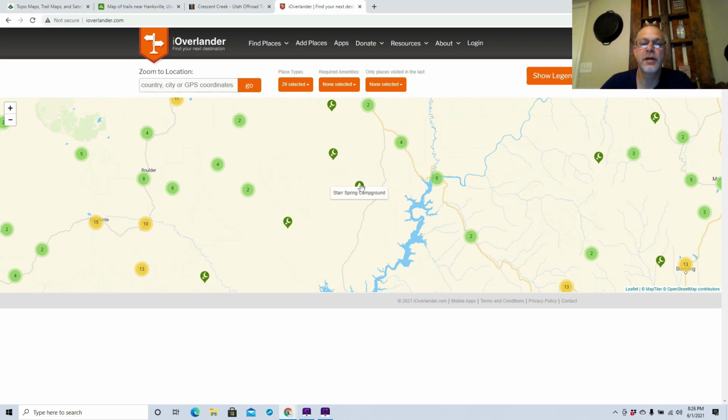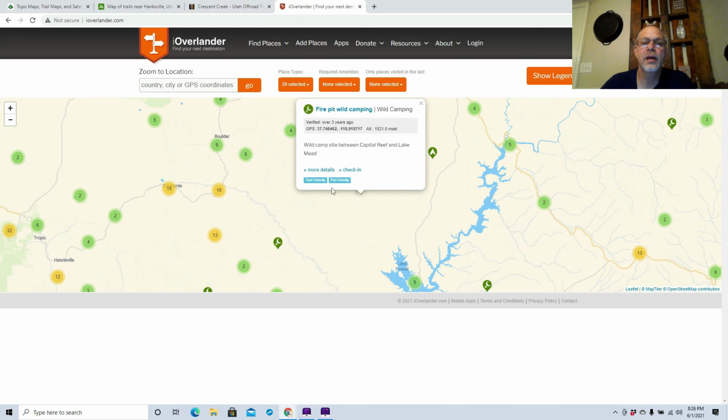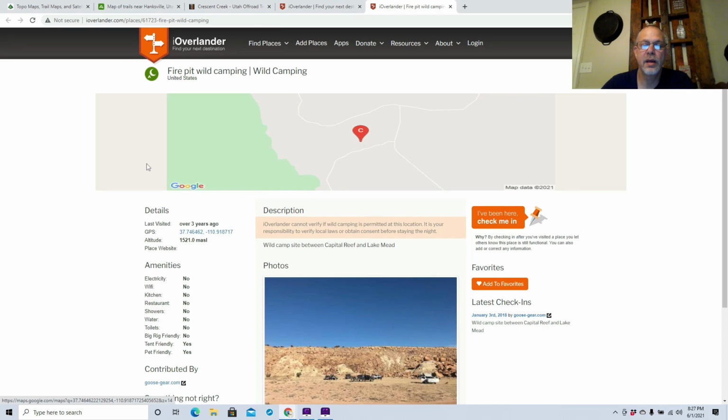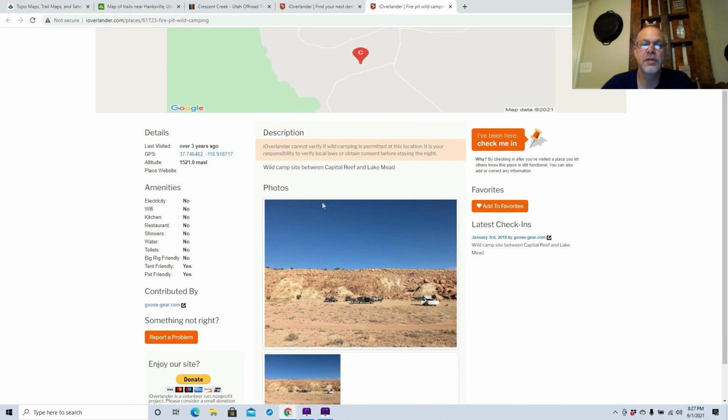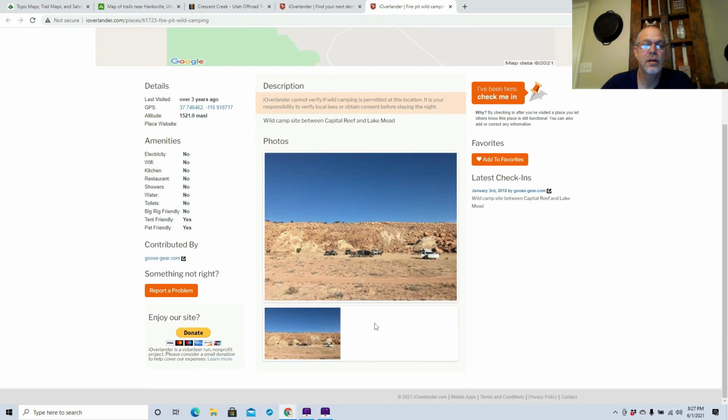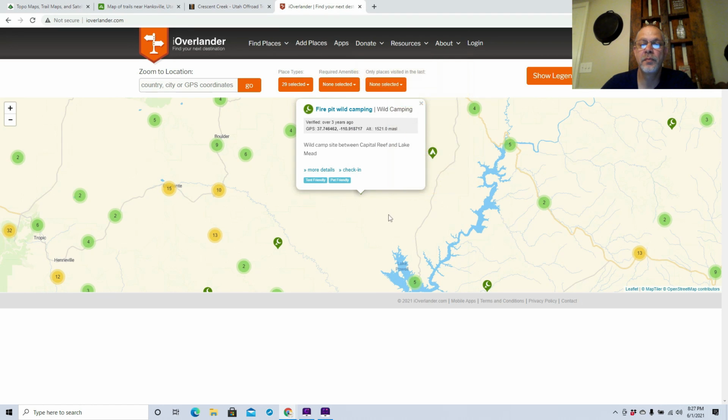There's Upper Browns Creek, Star Spring Campground, Bromide Canyon, Fire Pit Wild Camping. Let's look at that one. So let's check more details. And that one is a big open area. It shows you a picture of it. Are there any amenities? No. And it just says that it's a wild campsite between Capitol Reef and Lake Mead, which should be Lake Powell instead of Lake Mead.